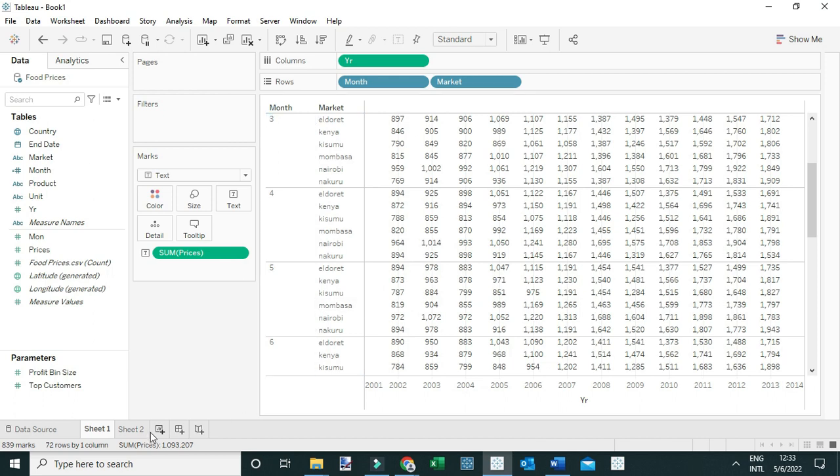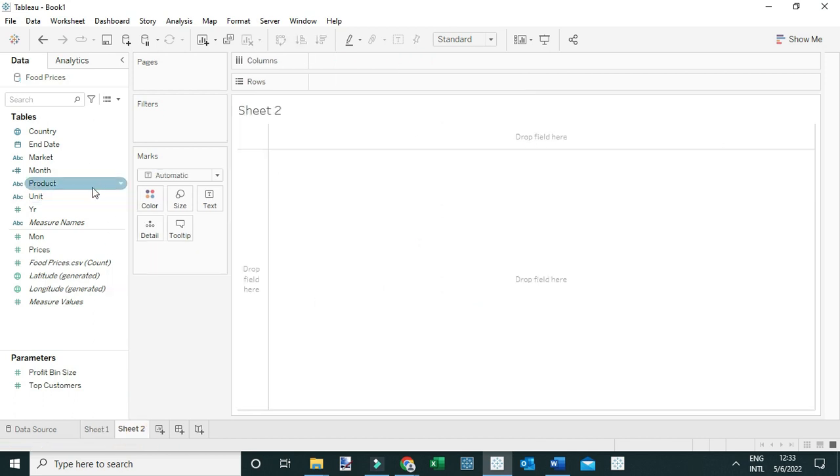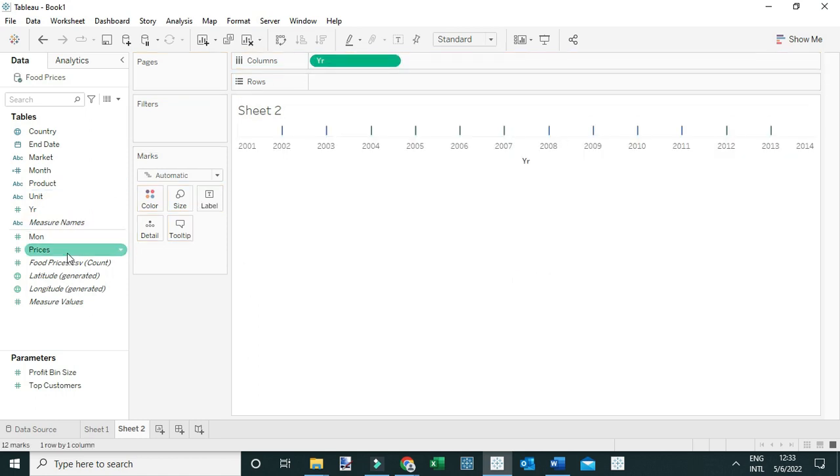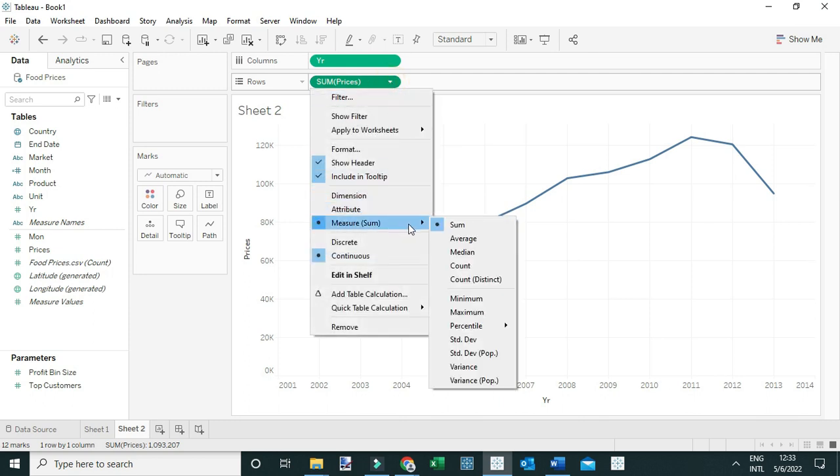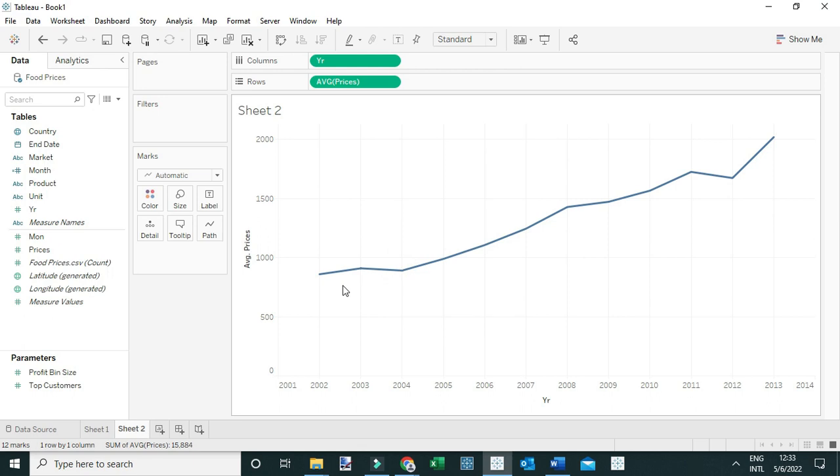And to do that, let me go to a new worksheet, and I'm going to first drag the year to the columns. Let me also add the price to the rows, and in this case, I'm simply going to compute the average. So change the aggregate from sum to average, simply to show the average prices over time. And now I'm going to create two calculated fields, simply to compute the maximum price recorded per year, as well as the minimum price recorded per year.